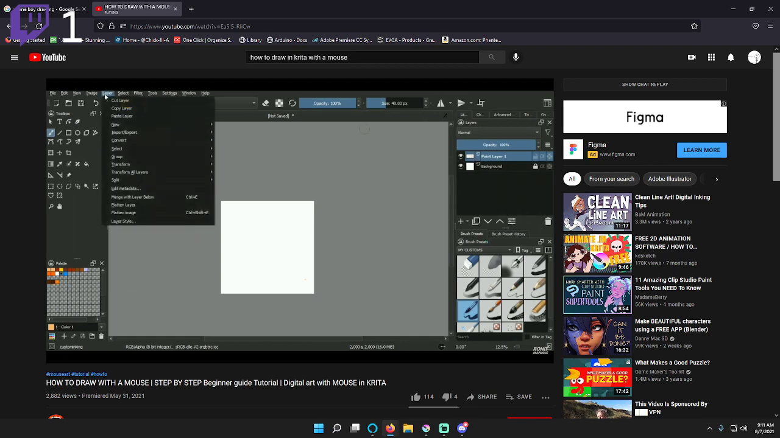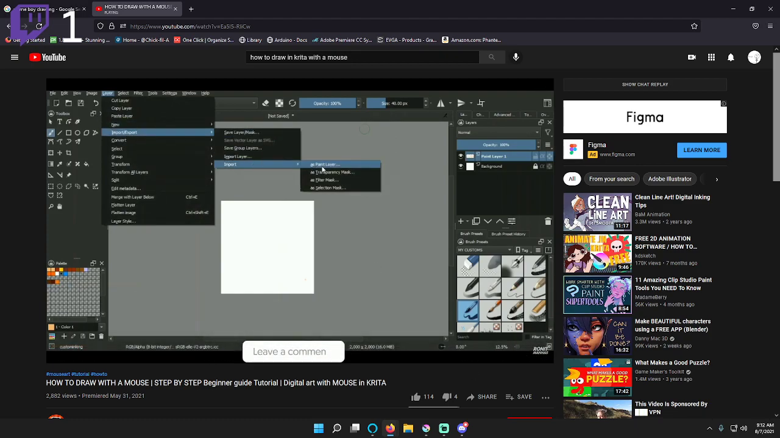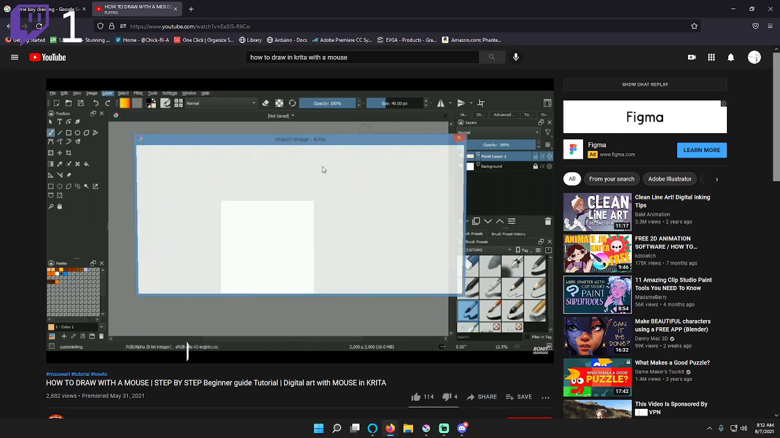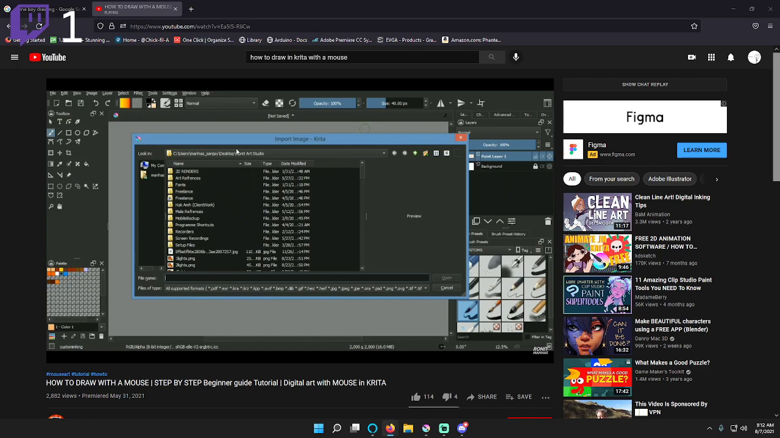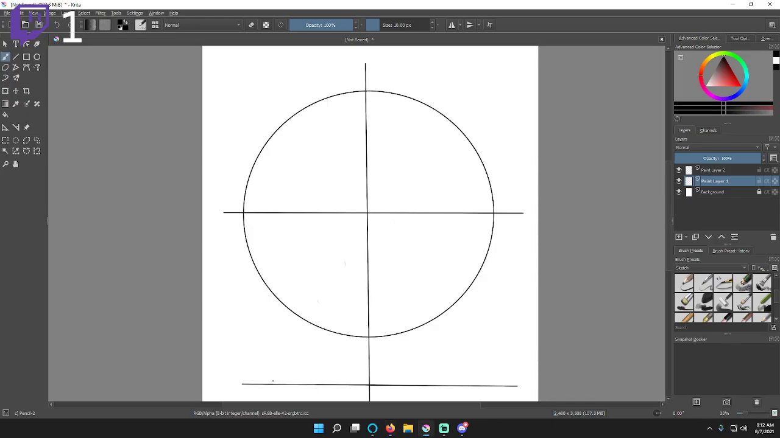In our case, since we're using Krita, first of all, we will go into the top section over here, as a paint layer. But just by importing this image, it doesn't mean that we have our perfect sketch, which will enable us to draw with our mouse. We still have to make some adjustments.